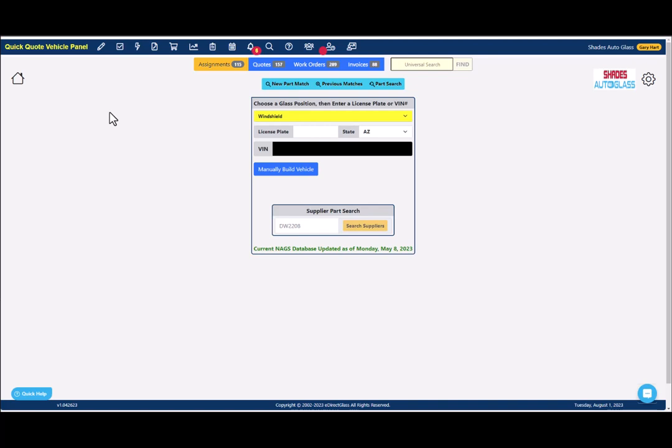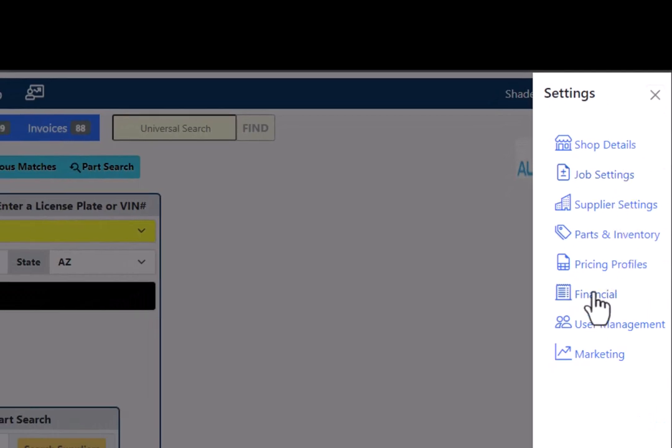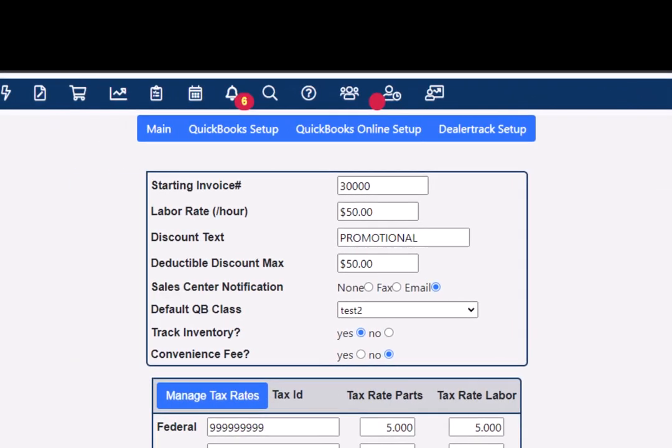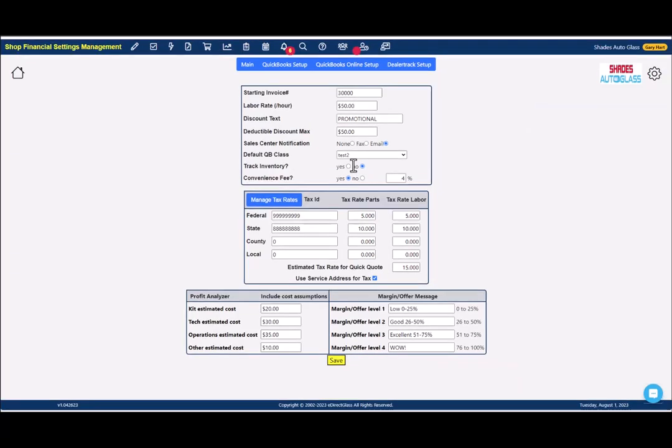In this video tutorial, we will cover the convenience fee feature found in your eDirectGlass system. To activate the convenience fee, go to your cogwheel, followed by Financial. And in the financial settings, under convenience fee, go ahead and enable it and enter the convenience fee percentage that you would like calculated against the total of the invoice to show the convenience fee total and the cash total. So we have set that up now, and we'll click on Save.